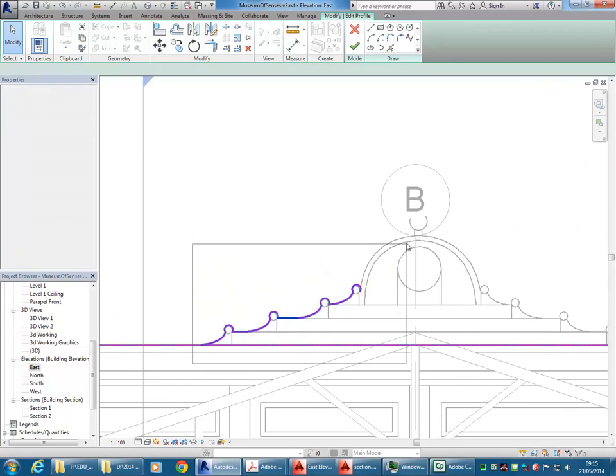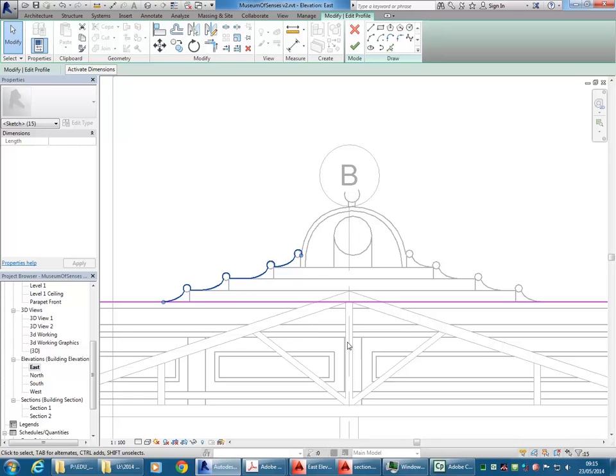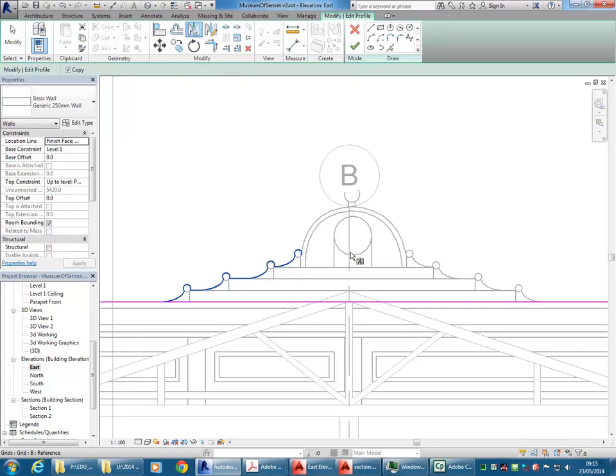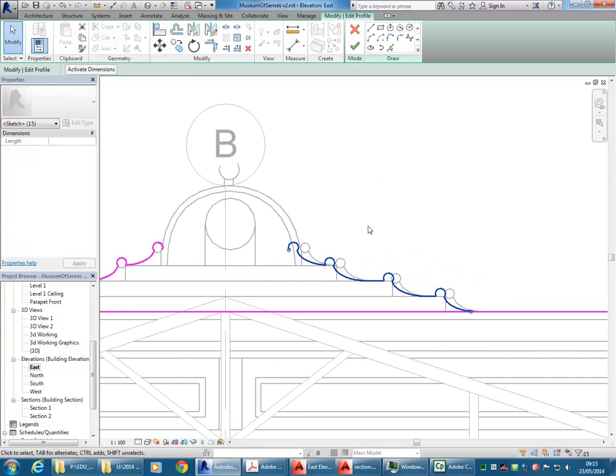then the other side is symmetrical, so I can select those and mirror exactly. And so I've got a center line, which is my grid.